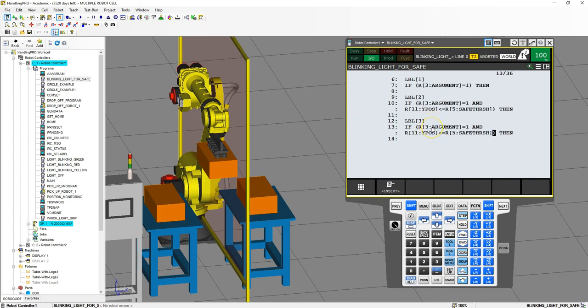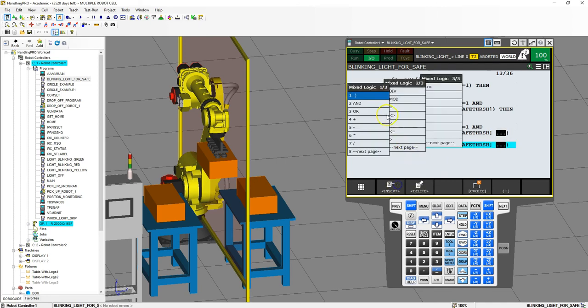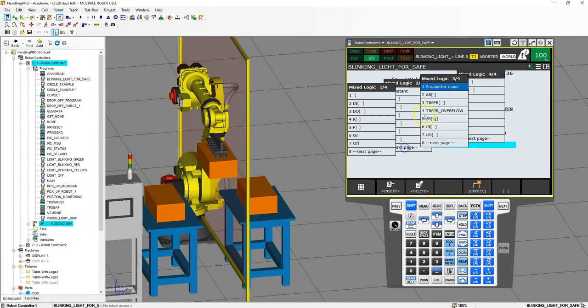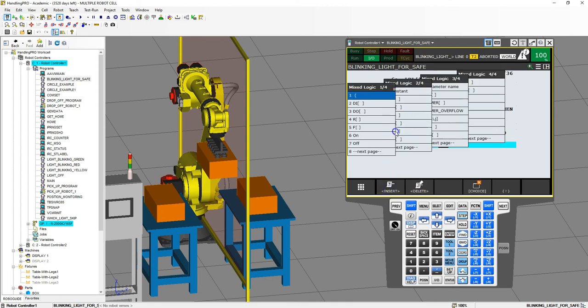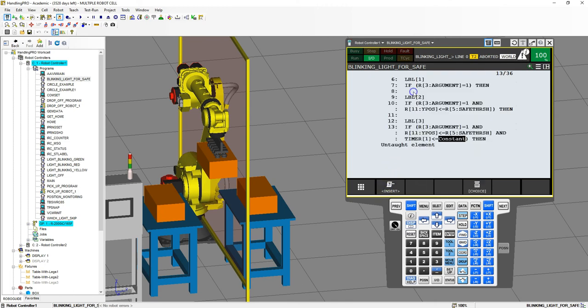So first, again, we're checking to make sure the robot's running. Then we're checking to see if we're still in the safe position. Now we're going to add the timer. And our timer, so go next page, timer number 1 less than or equal to half of a second. So we're going to blink half of a second. So 3 arguments of AND statements.